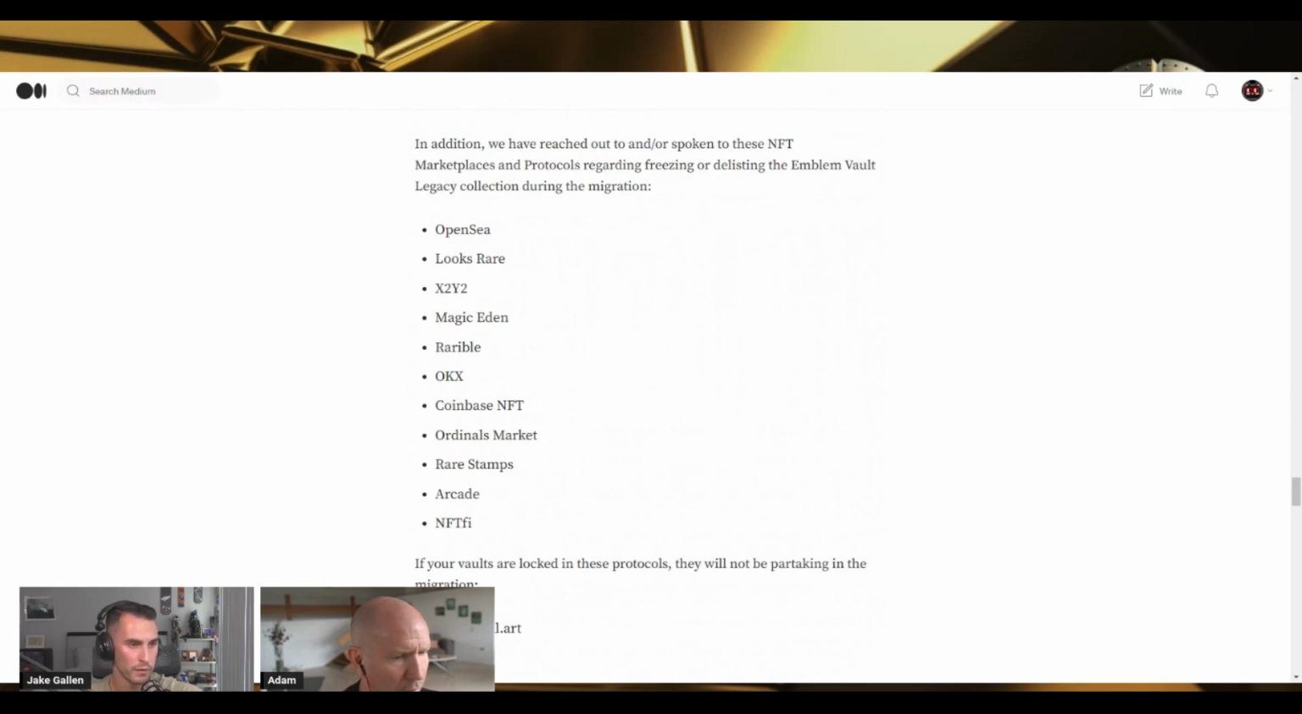We have an open channel with them. We're working with them very actively to ensure that not only the Emblem Legacy contract is frozen during this time, but all of the new collections will be verified upon deployment. So that is really big. It took us a long time to build this relationship with OpenSea, but we have a very good relationship now, a direct line of communication.